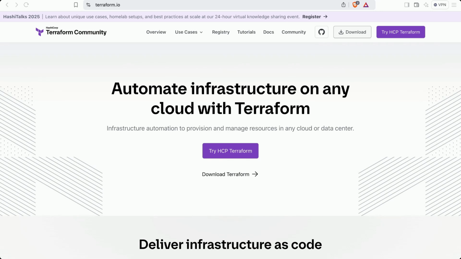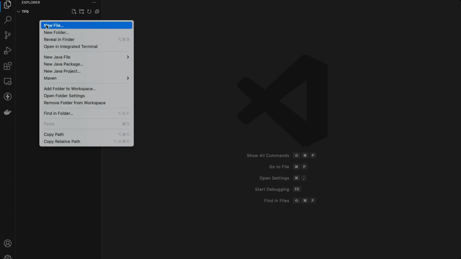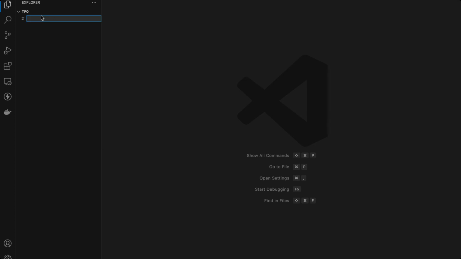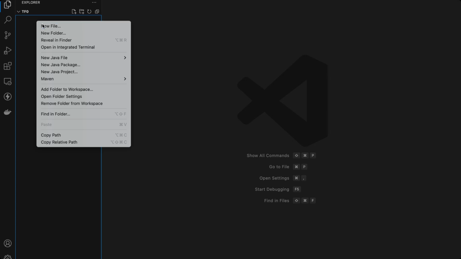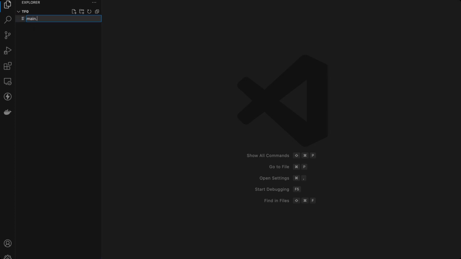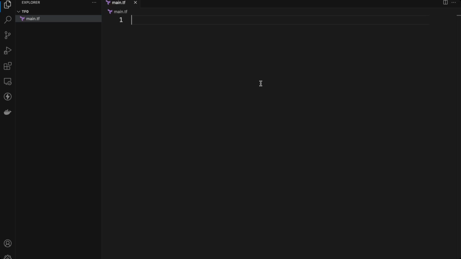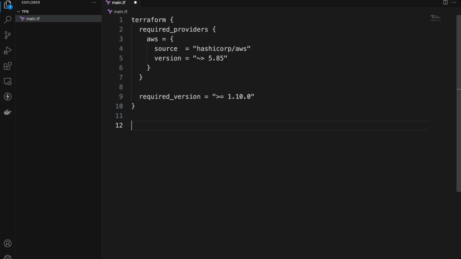Now let's go over Visual Studio Code, and let's start working on a sample project where we are going to create a new EC2 instance using Terraform. So we're going to create a new file, we're going to name it main.tf, and here we are going to include the first block of the configuration that will be basically the definition of the providers. In our case, we're going to deploy this infrastructure on AWS, so AWS will be our provider.